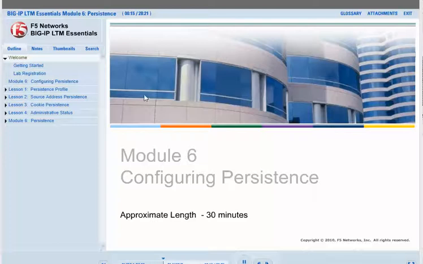multiple times rather than being load balanced. We will also learn how to change the state of nodes and pool members through administrator action. Note that this course assumes an intermediate level of TCP/IP networking knowledge. See the course overview module for more details.